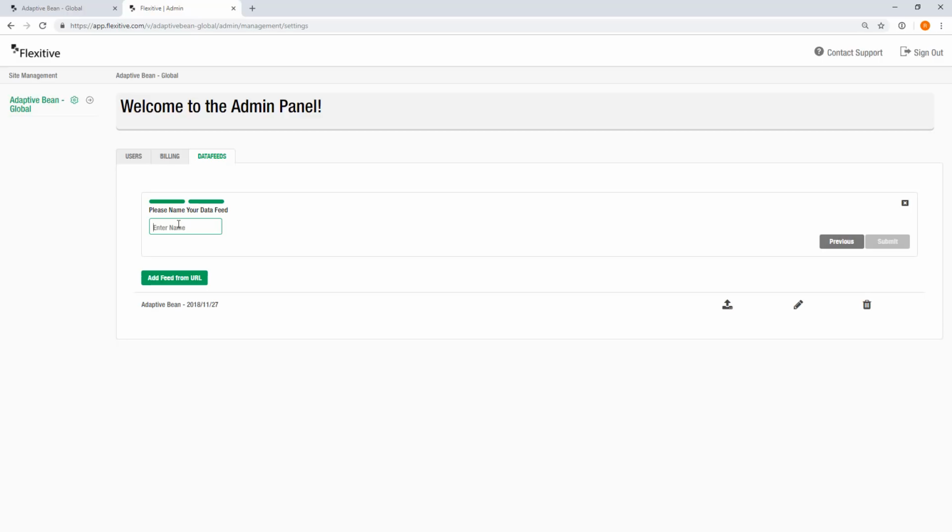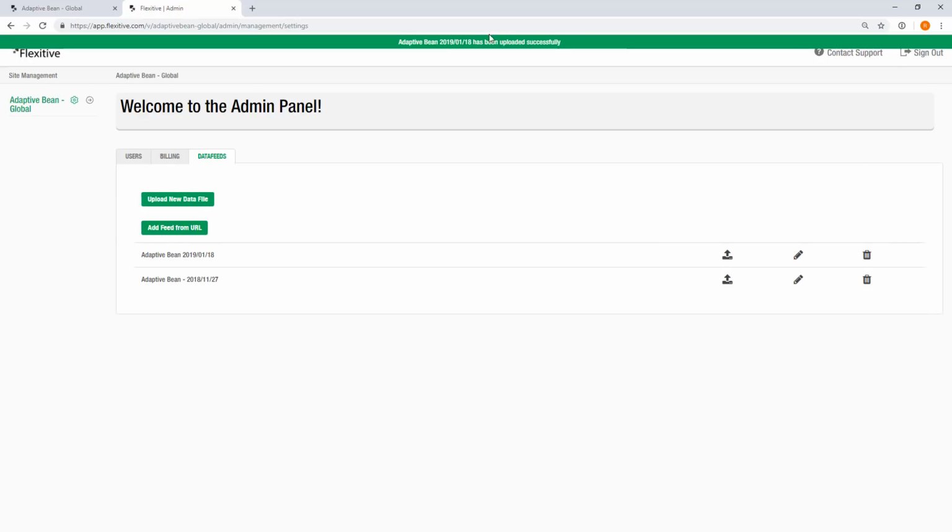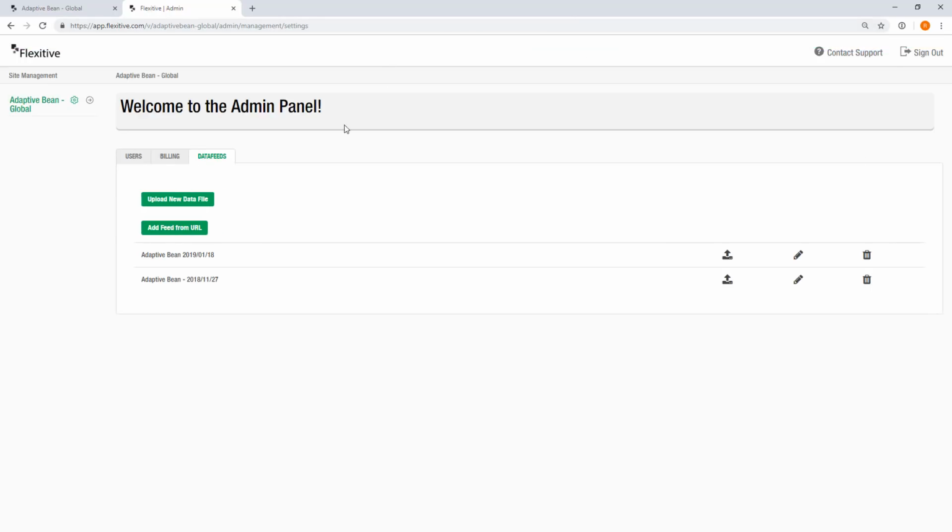Just tap next, give your design a name. So I'll call this one adaptive bean, and then give it a date, and then just tap submit. And you'll see a little green bar up here at the top letting you know that that feed's been uploaded correctly once it's been done.